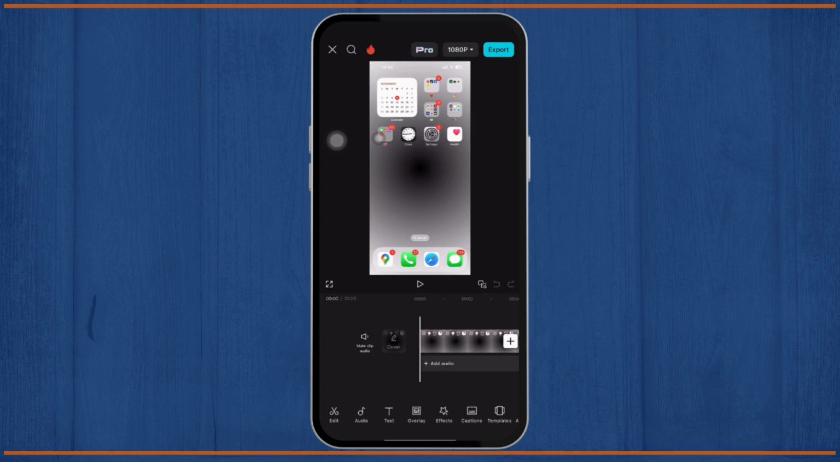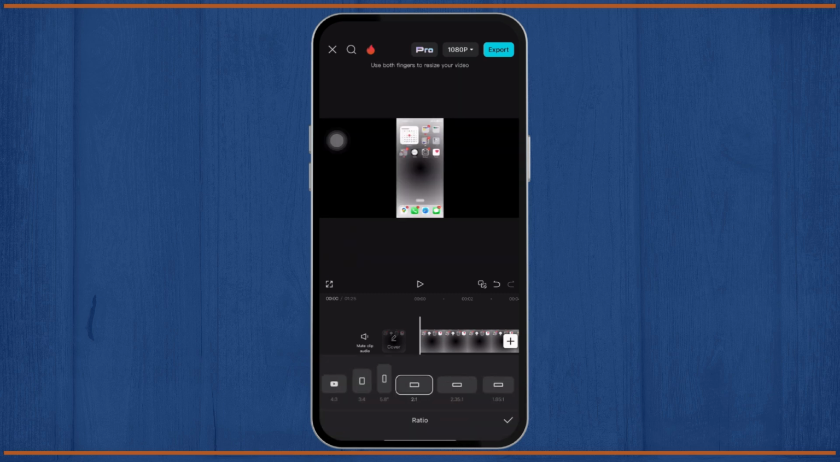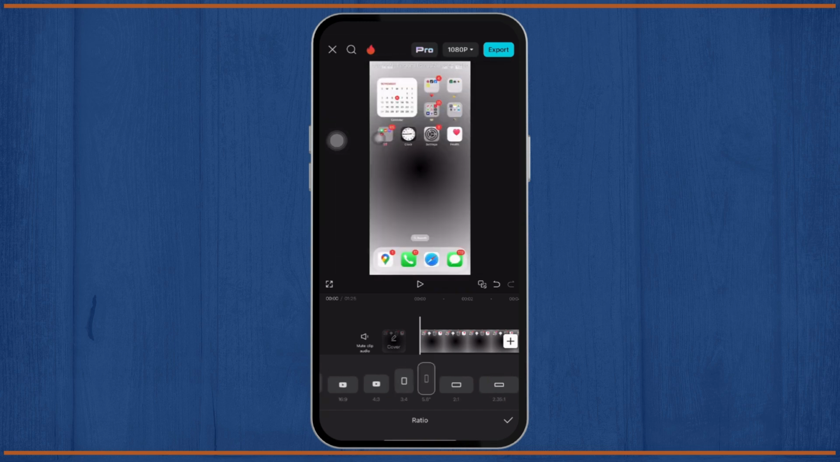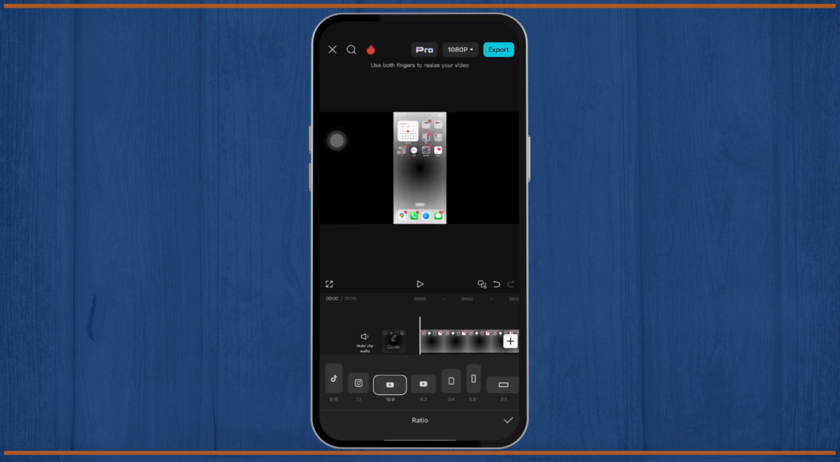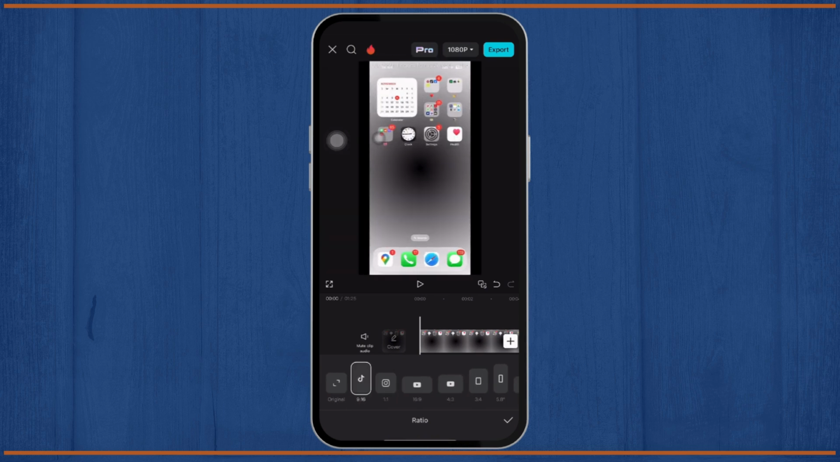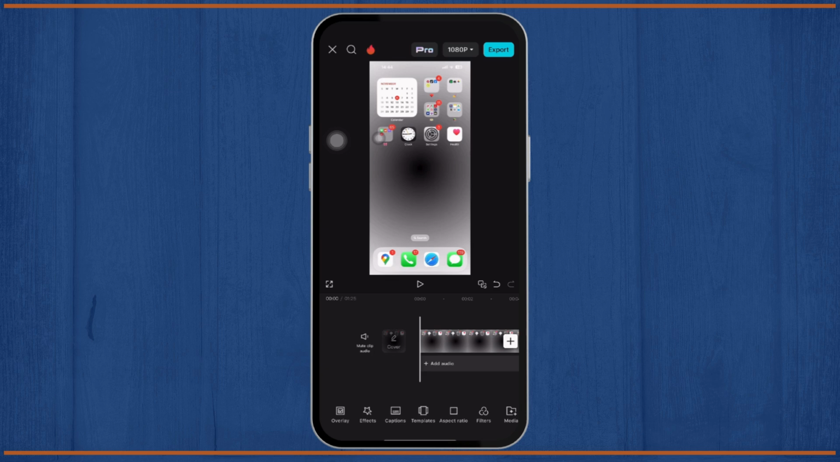Or you can also tap on the aspect ratio option available there to choose the ratio for your video. Once you tap on the aspect ratio, you can see there are many options like TikTok, YouTube. You can choose one according to your platform. After you do so, you can go back to the overlay again. Here I'm choosing the normal version. Now go back to the overlay and tap on it.